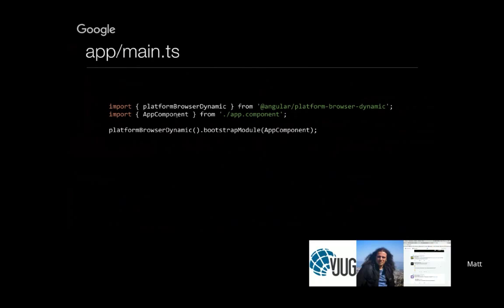So this is that app.main. It just has a couple imports. If you're a Java developer, this might look familiar. The syntax is a little different. But the cool thing is if you're using IntelliJ or another TypeScript-aware IDE, chances are it'll import for you and you don't have to memorize all the import statements. So platform browser dynamic, bootstrap module, and even in the release candidates up until the Angular 2 release a couple weeks ago, even that last line was different.